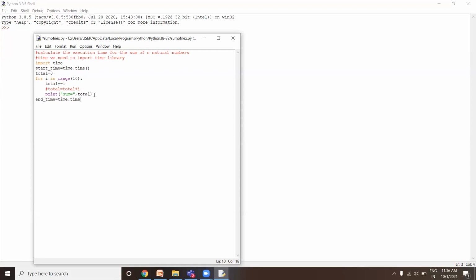Now the execution part is over. First we started the execution time, and now we are going to end it, as the execution of the sum of n natural numbers, like 10 natural numbers, is over. So now we'll calculate the time taken. Generally, the end time minus the start time gives the time taken. So that's what we are doing right now: end time minus start time.